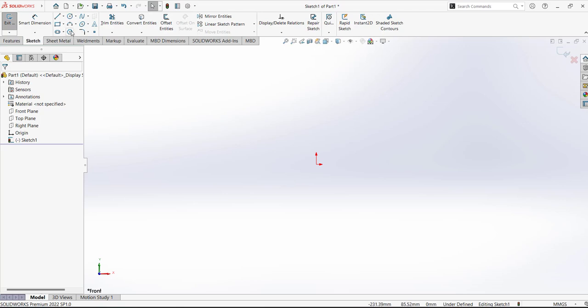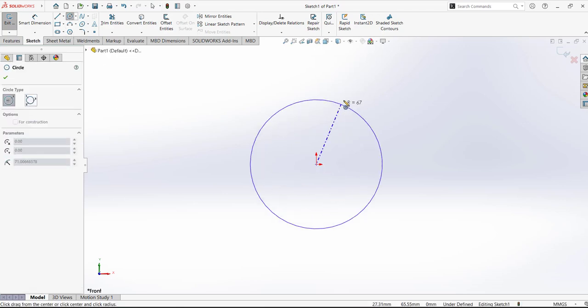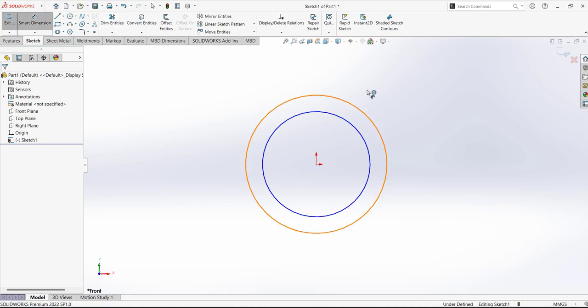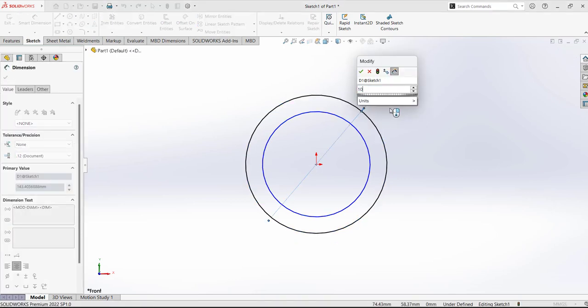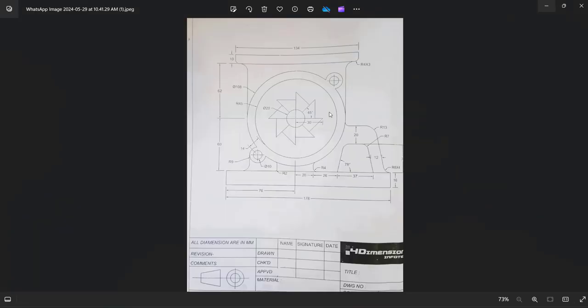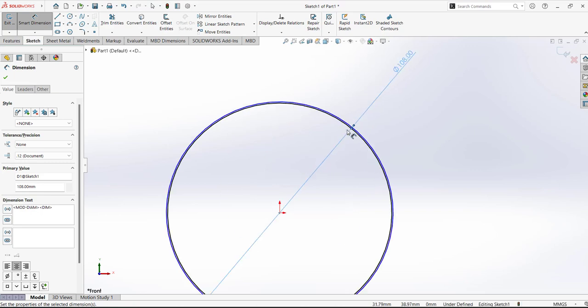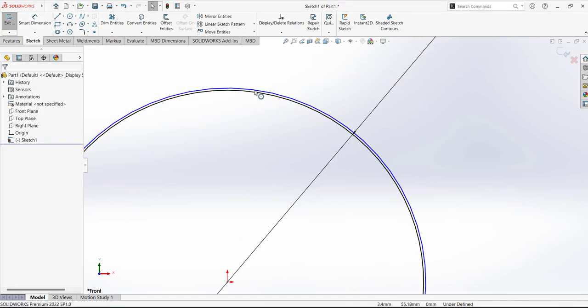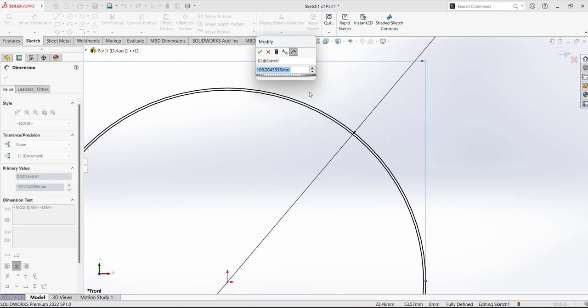Go on SolidWorks software, select two circles here and provide the diameters first. We'll go for smart dimension and say it as 108. Second diameter is of 90 as the radius is given 45. Again smart dimension, select the value. We will say it as 90.